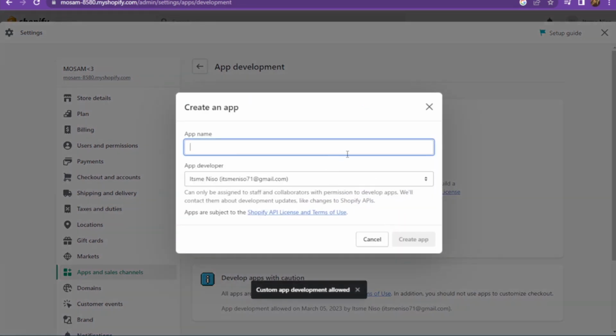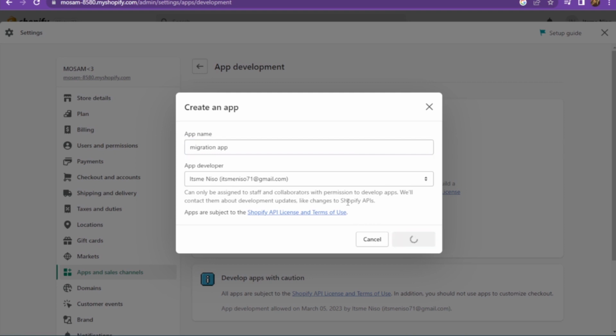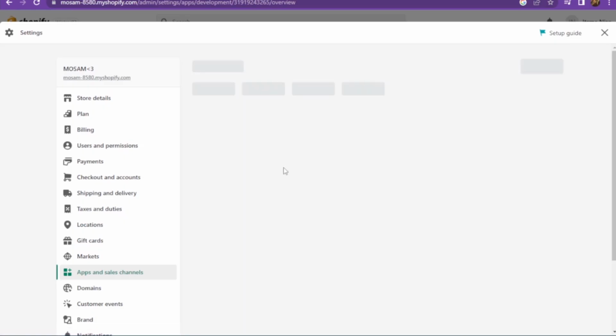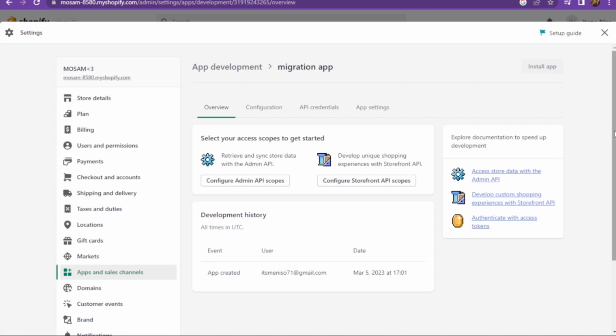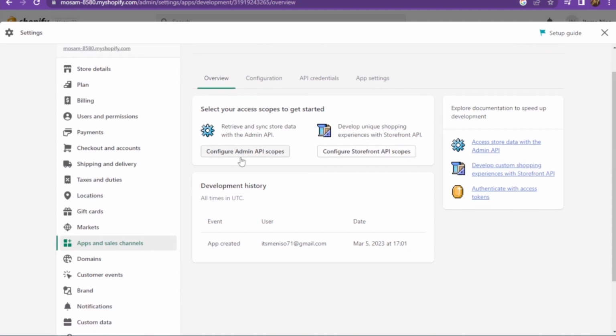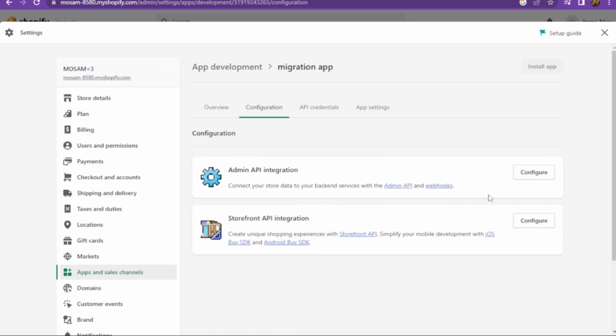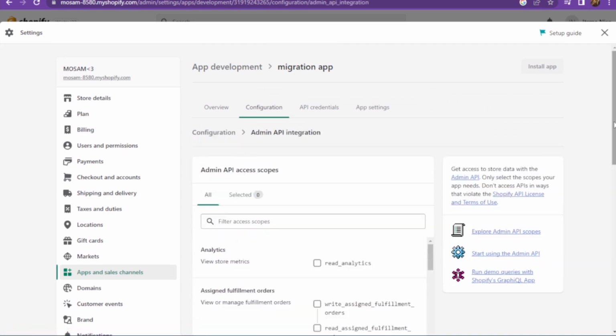Now you have to add your app name and also add the app developer in which you have to add your main Gmail account. After this, you have to simply click on the create app. Now once the app is created, you have to click on the configuration and go on the admin API integrations.